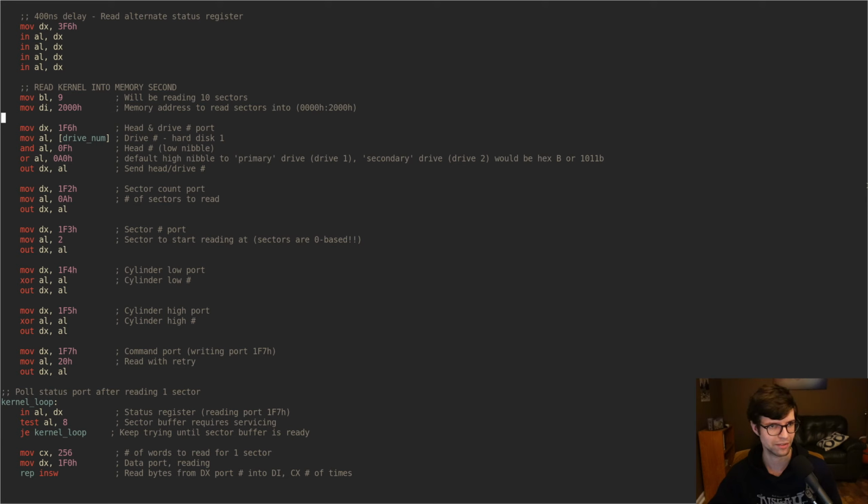Memory location 2000, moving that into DI, moving it up here. Again, I'm setting this stuff. I don't know if I have to set this again, but I'm keeping it here for now because it works. Sectors to read is still A for 10. Start at sector 2. 0 for cylinder low and high, read with retry 20.